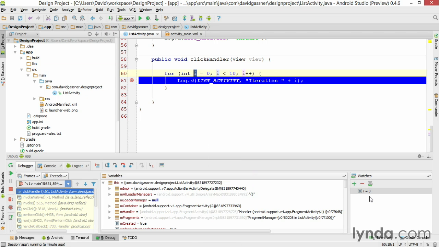Now I'm ready to step through my code. The stepping tools are here in the debug window. You can step over the current method call, step into, use a function called force step into, and step out. You can also use the tools over on the right to resume the program and stop debugging. I'm going to use the Step Over tool first.